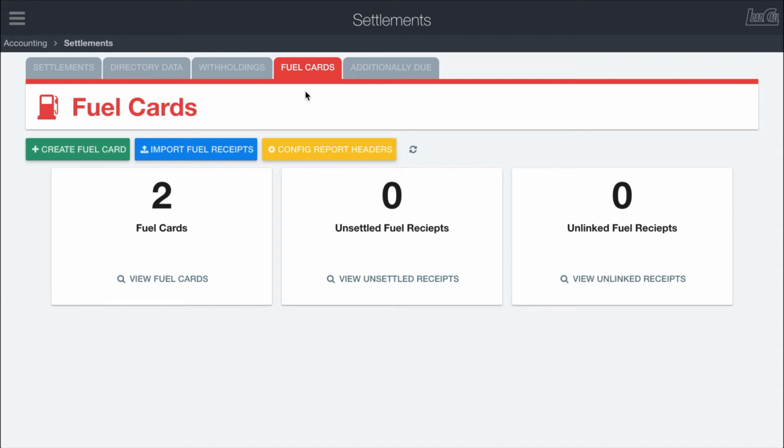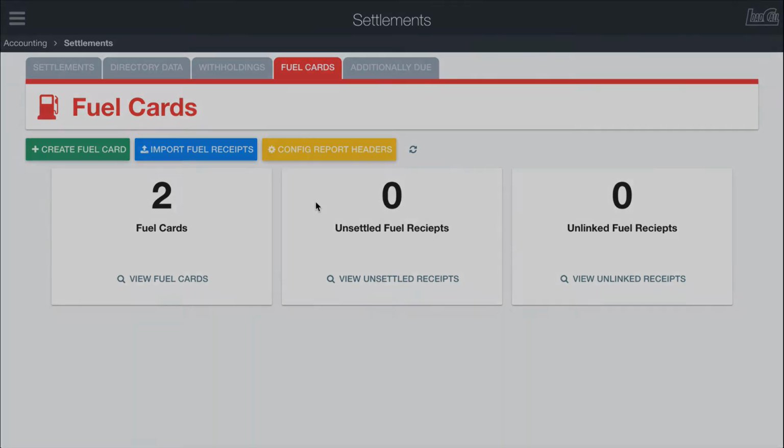So LoadCall offers the ability to handle all of that with a pretty easy to use system where you can create and manage fuel cards and then import in fuel receipts and link them up to the appropriate individual or carrier that used them, and then bring them in on the settlement side. So we're going to go ahead and run through this tab with this video and show how to set up and use this system with any third-party fuel card provider that you're using.